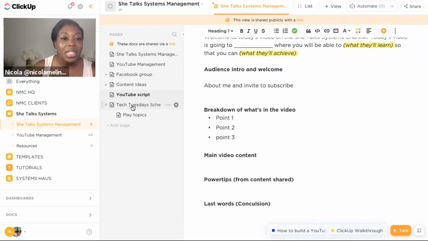And then I have, this is my Tech Tuesdays. So in my Facebook group, I was doing Tech Tuesdays for quite some time for the first 5 months of 2021. And so my schedule topics would all be in this area as well. And that's pretty much my doc view. That's how I organize my documents and strategize and brain dump. All of my ideas go into this area.